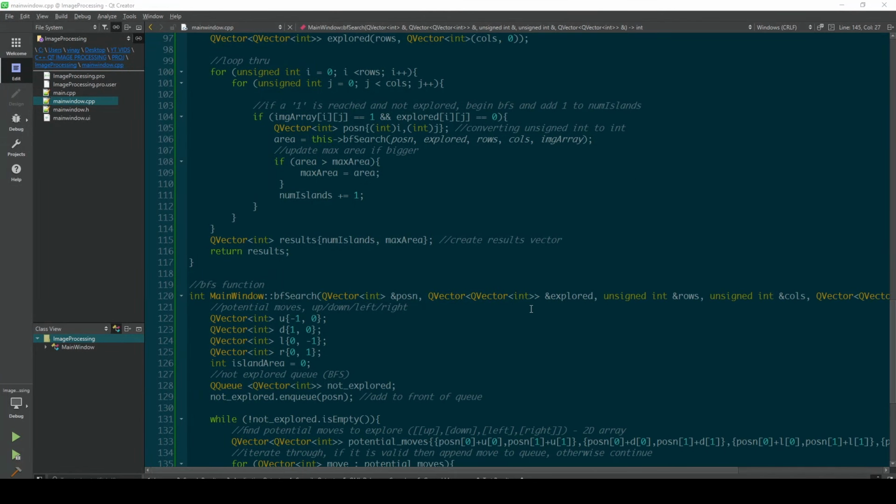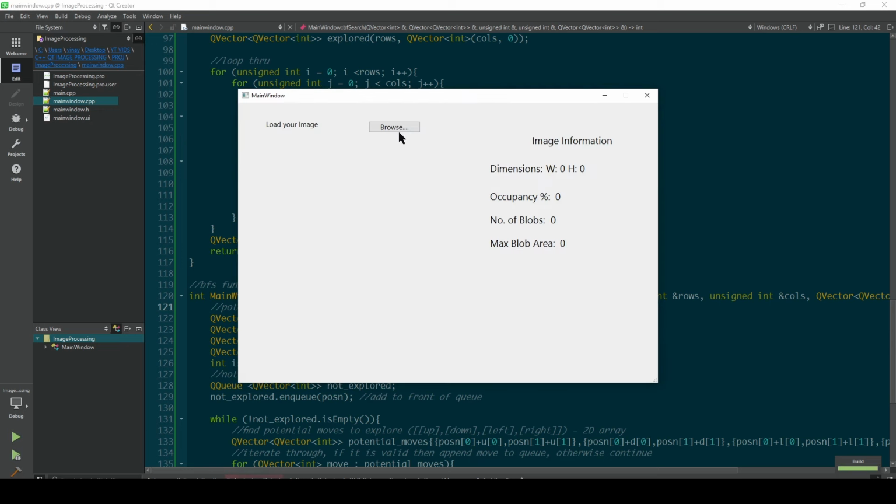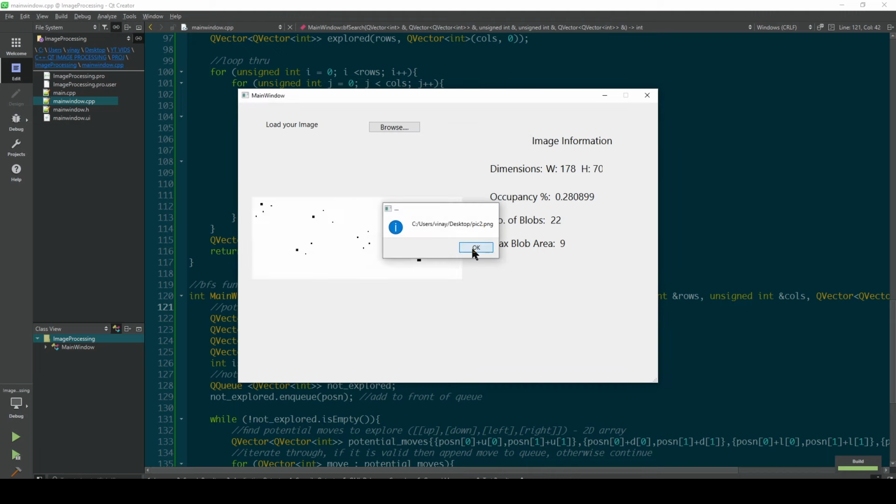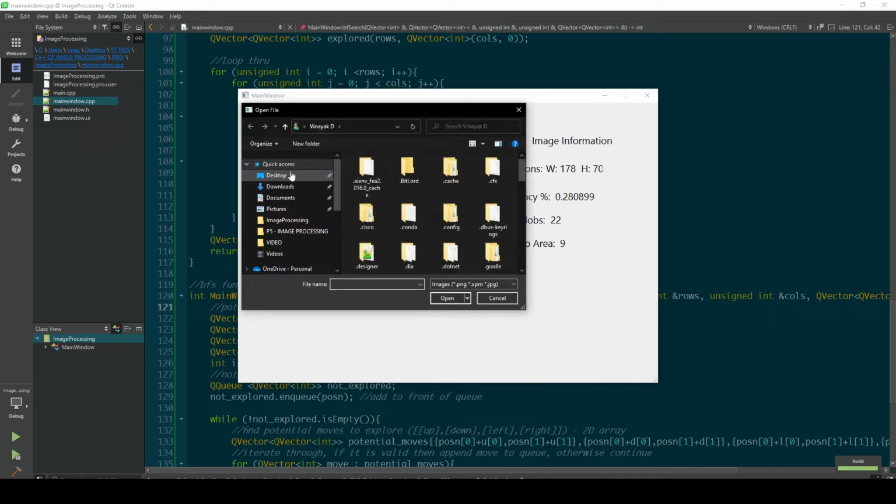So press build, it should load it. Okay, get your image. Load the image file. Okay, and then that's it. So you see the number of blobs and the maximum blob area. So that's pretty much our application. Quite simple, but quite useful too.